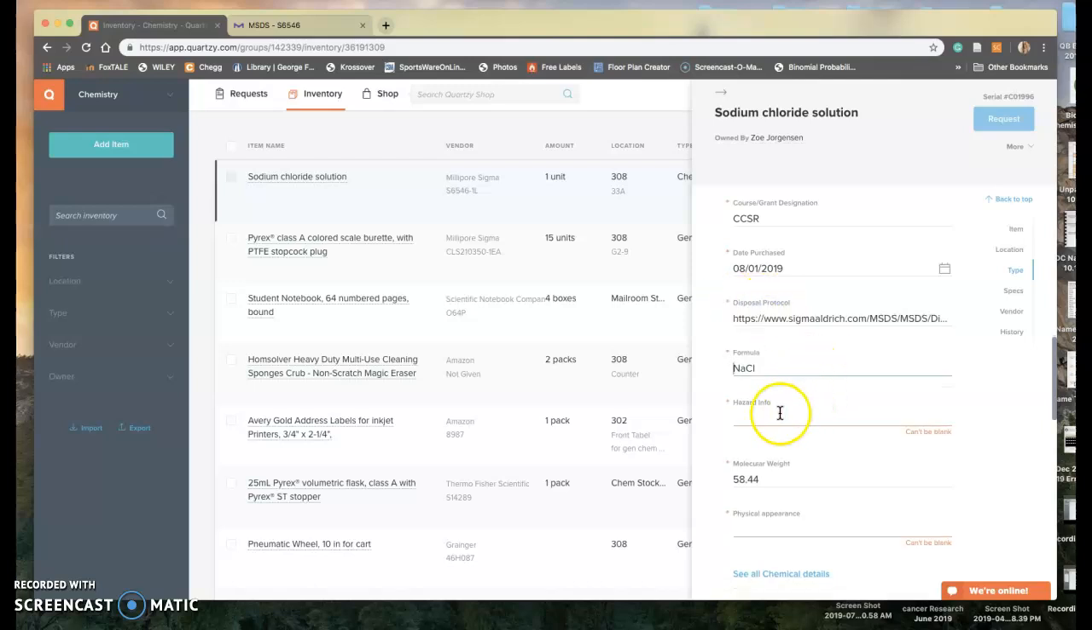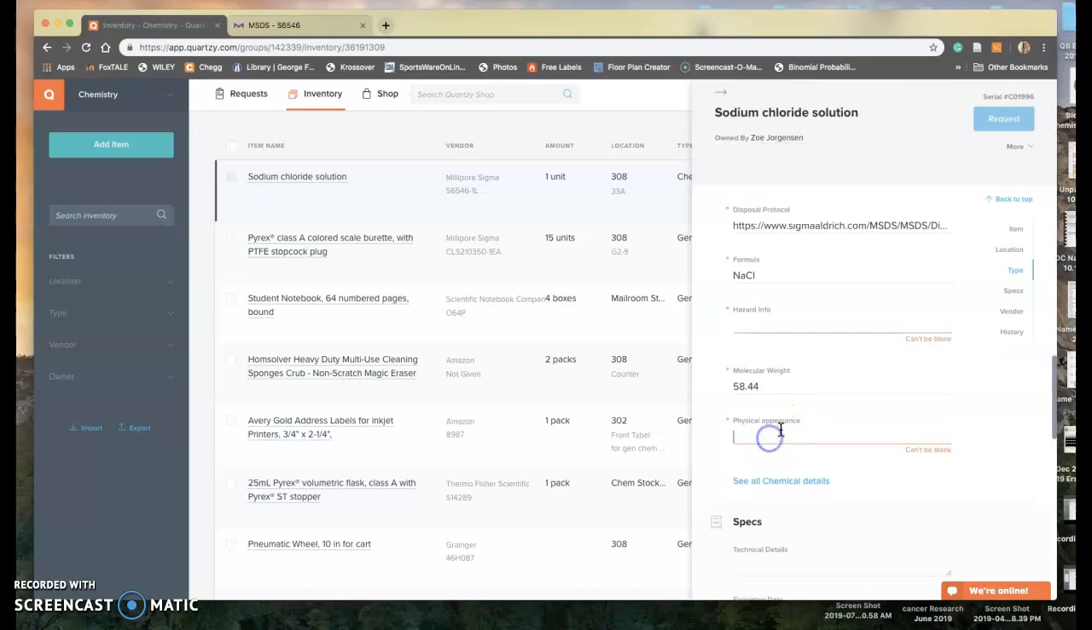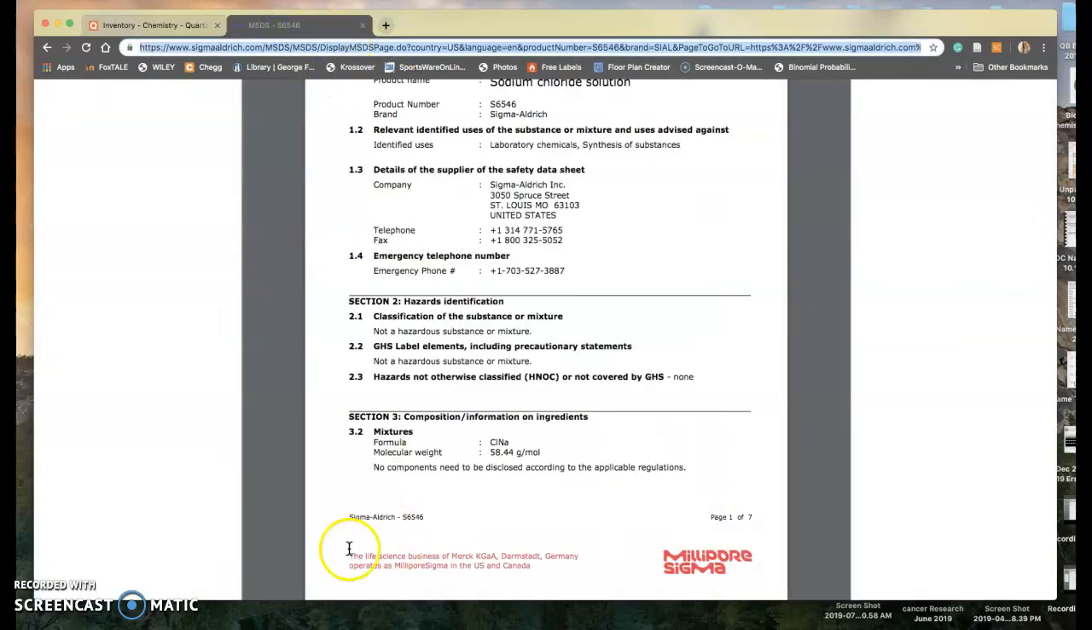So one thing, the hazard info and the physical appearance have some special directions as far as filling that out. There is a packet hanging on both the chemistry and biology stockroom backboard that tells you how to fill it out. This video will as well, but if you just need to look at it really quick, there is a little Quartzy information packet of papers that you can look at as well.